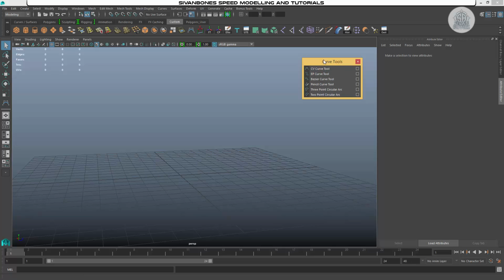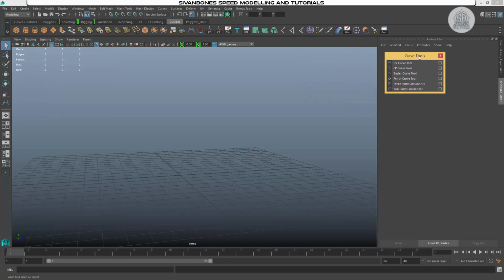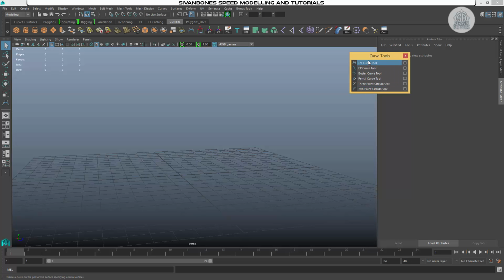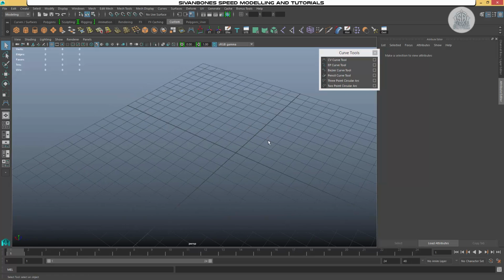So inside the curve tool, so create curve tools, I've pulled it off. Depending on which version you're using, there may not be all of these, but we're going to quickly go through them in this video and talk about the different ways in which they each work. So the first one that everyone pretty much comes into contact with first is CV curve. It stands for control vertex, and when we create a curve, we don't normally want to make it in perspective.